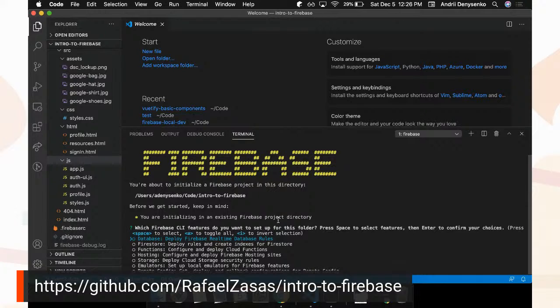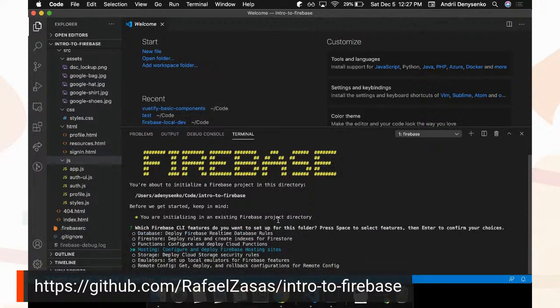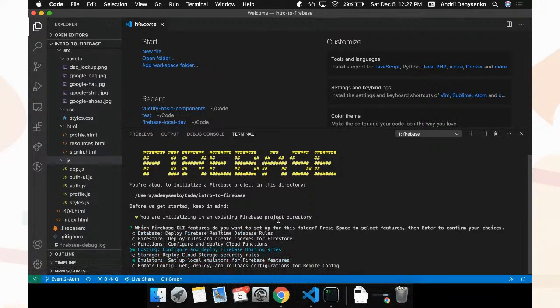The first question that Firebase asks us is what we want to include. I'm going to include hosting and emulators, since hosting is what we use to host our website, and emulators is something you use in local development to run the website on your machine. I'm using the spacebar to select these options and enter to confirm my selection.